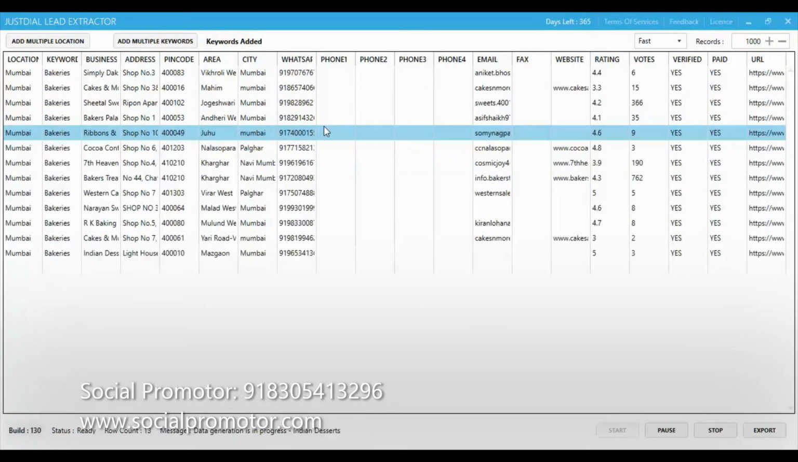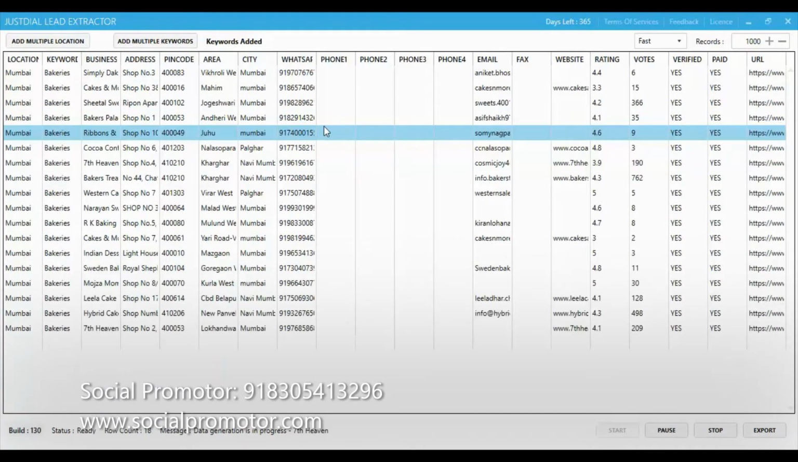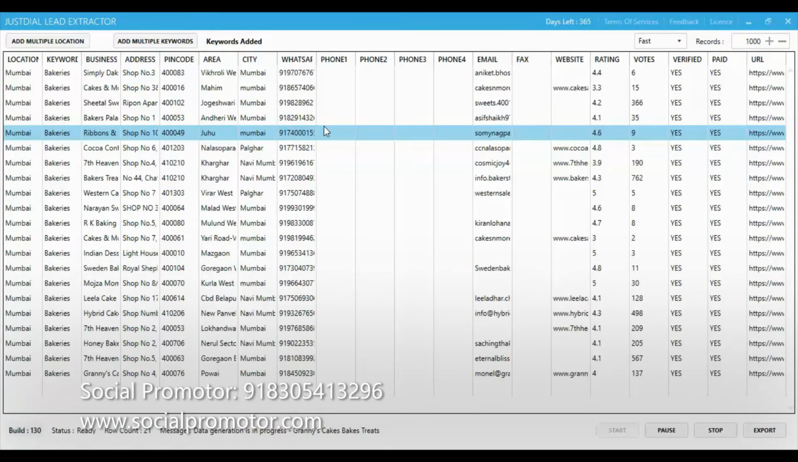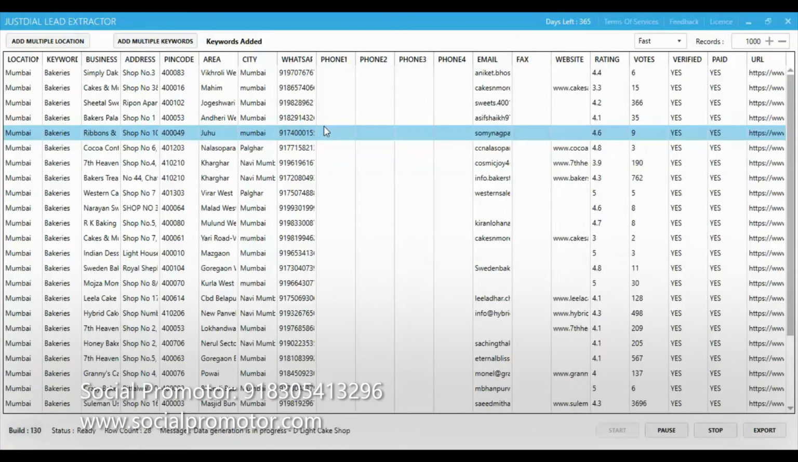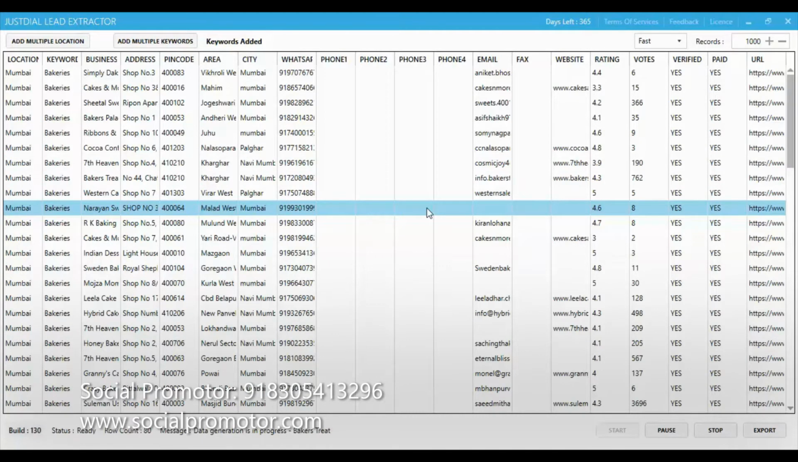This is a very fast software. The data is extracted in a speedy way. So you can see the speed of the data extraction. You will get mobile number, email ID and website in this software. This is a good source of marketing data for your business, and within 3 minutes you will be able to get at least 1,000 rows.